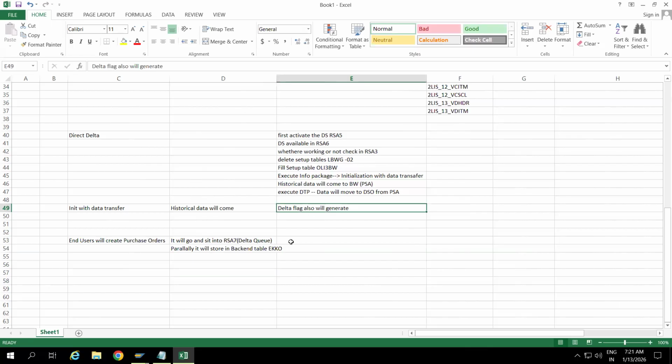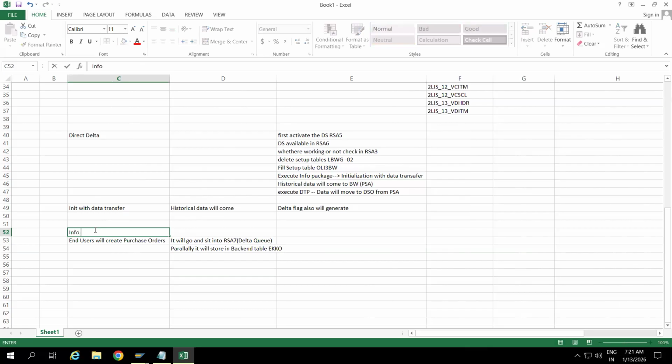Once you do initialization with data transfer, the start data will come and the delta flag will also generate in the BW. Then we will execute only the info package with delta. The end user will post. Only one time it will come from the setup table, and from the next time onwards it will come from the delta queue.